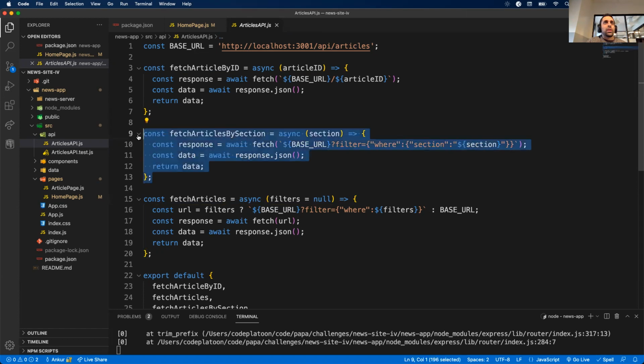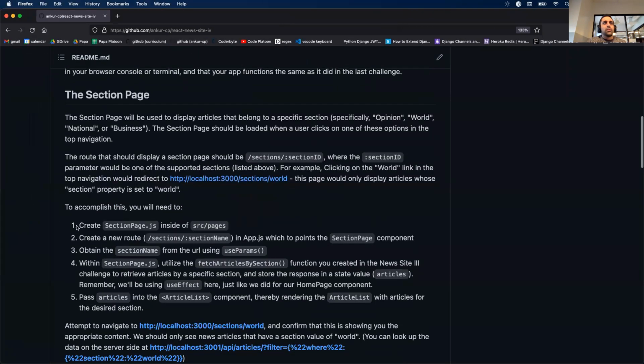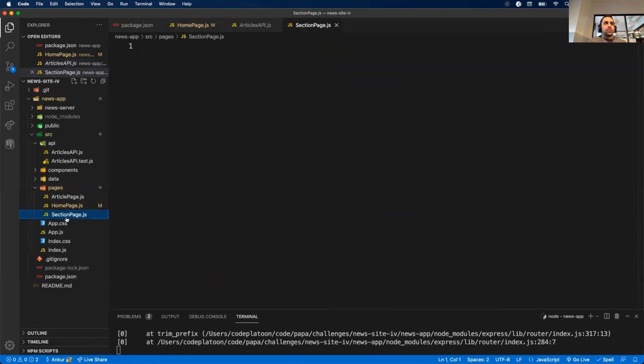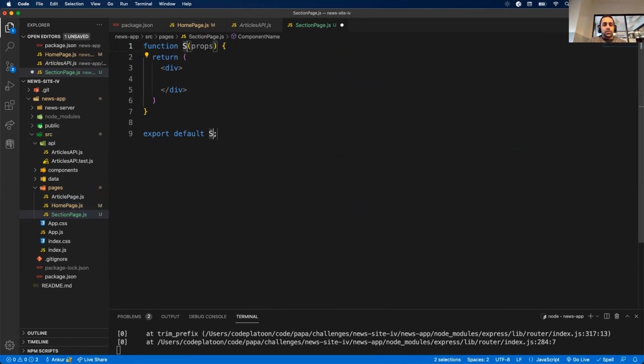So now that we already implemented this part of new site 3, let's actually get to using it. Following the steps on our curriculum page, first we want to create a section page component inside of source pages. Let's go ahead and do that. So go to pages. I'm going to create section page.js. This is going to be a functional component. So I'm going to quickly create that section page.